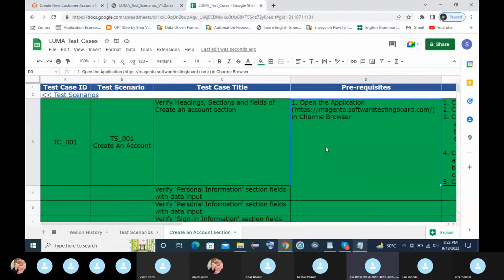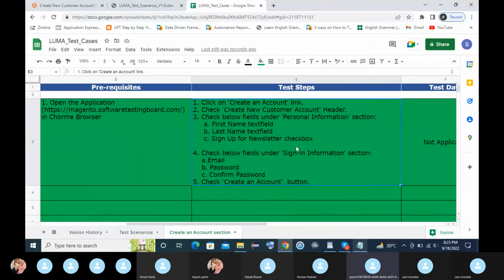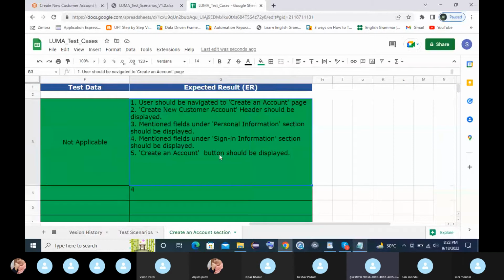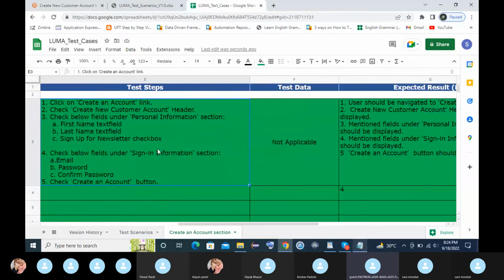Now you have to think about the prerequisite. You have to write the test steps. You have to think if you need any data. If you need any data, you have to mention that. And you have to write expected results, whatever the steps you have mentioned.